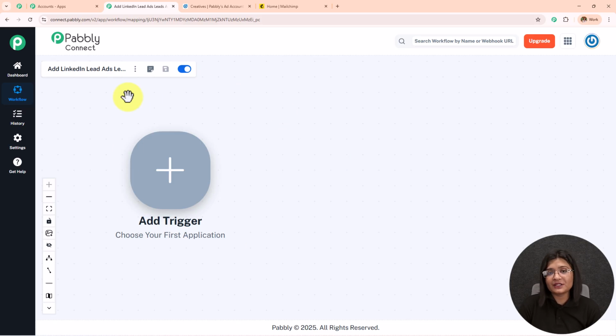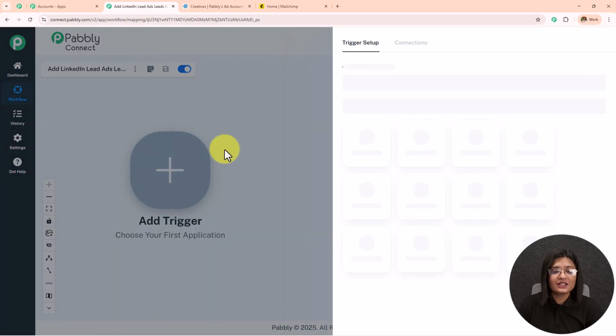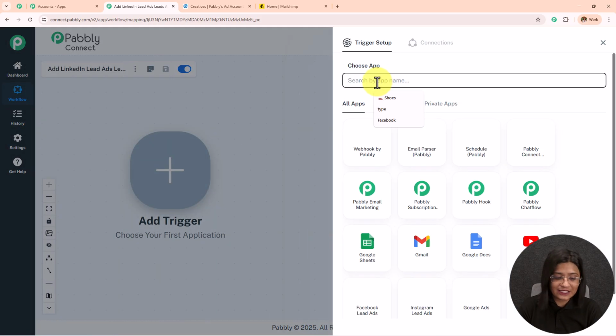Here in my trigger application, I will be taking LinkedIn, and then in my action application, I will be taking Mailchimp, because I'm going to first get the lead or receive the lead, and then I'm going to add that lead to my Mailchimp. So here in my trigger application, let me quickly take LinkedIn.